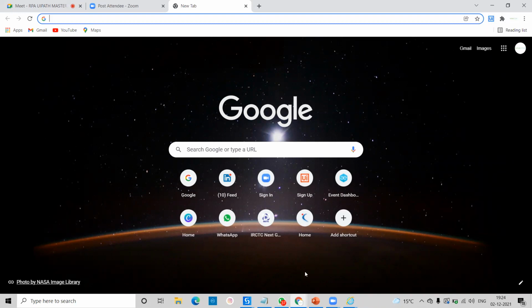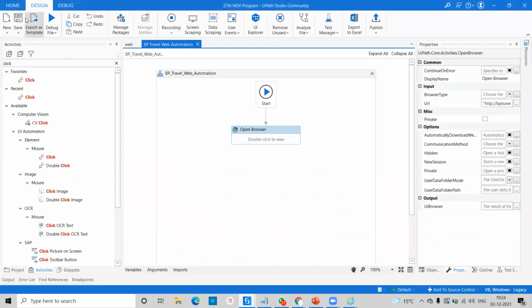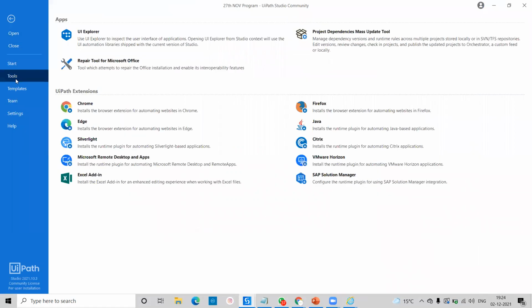For that, you have to go inside UiPath, and in UiPath the first interface is called Home. On Home you have to go inside Tools. Here you can see the UiPath extension. For every browser you have to click here and install. Similarly, for example, Firefox: for that you have to close all the browsers, and after that you have to install.